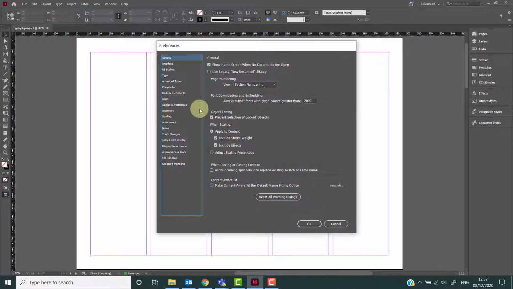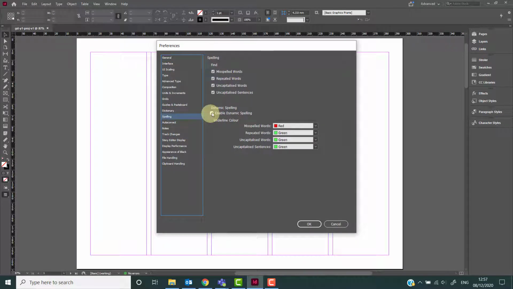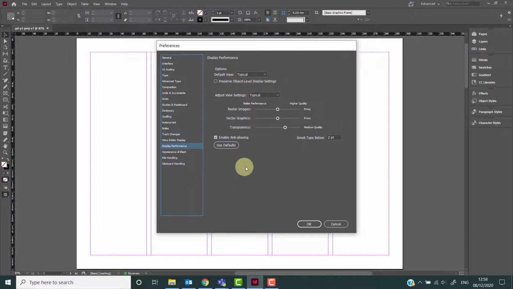I've made 2 adjustments to the preferences, which you too might want to adjust. Firstly, I've turned dynamic spelling on by going to the Spelling tab and activating it. This may have changed recently, but traditionally spell checking is turned off by default, and I find turning it on is helpful when working with text. I would still advise that you create all your text using dedicated word processors, however, and then import it once it's complete. Secondly, go into Display Performance and setting Greek type below to a value such as 2 points will ensure small text remains legible. Okay, that's preferences done with.